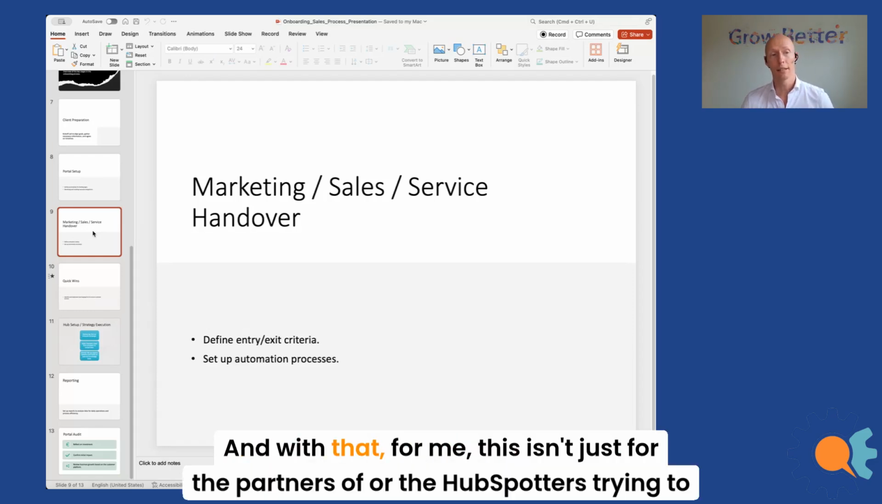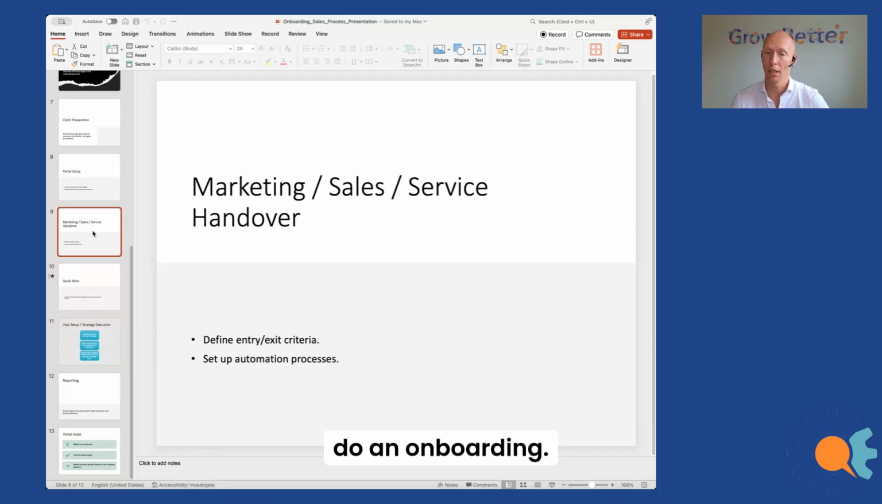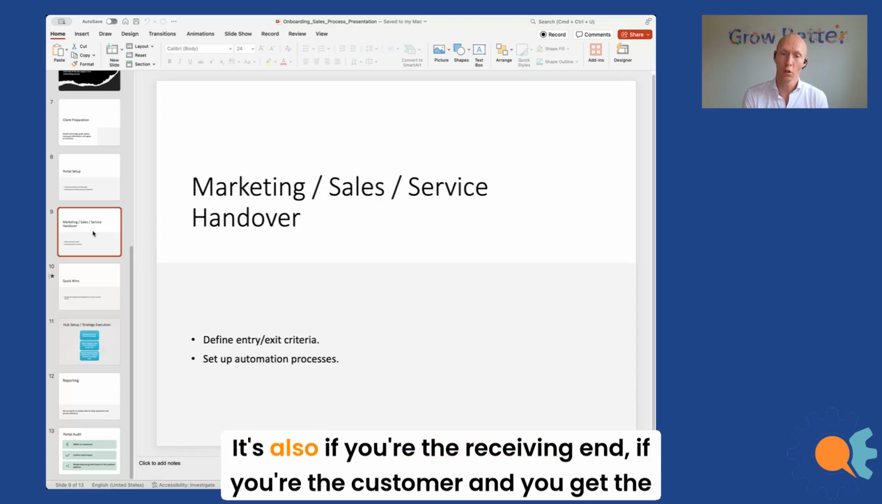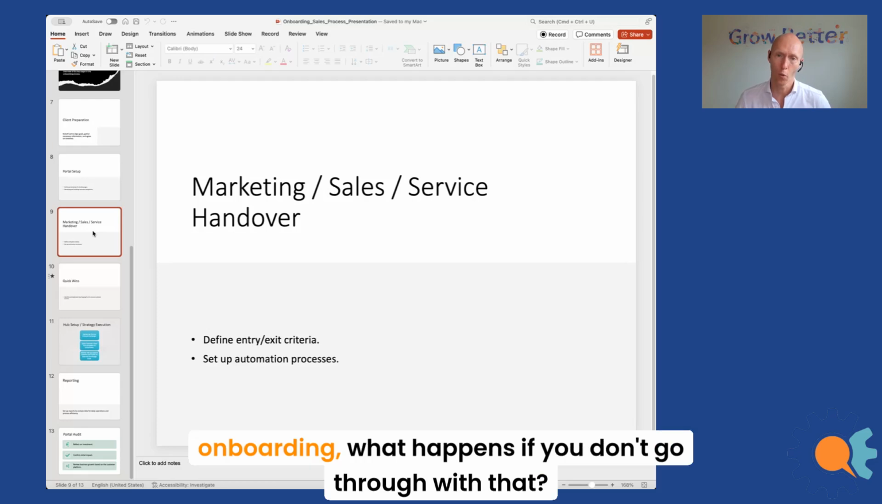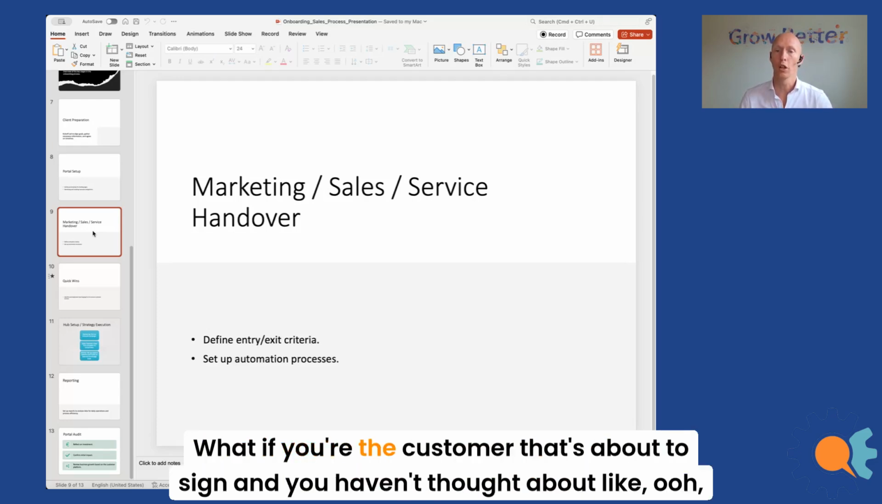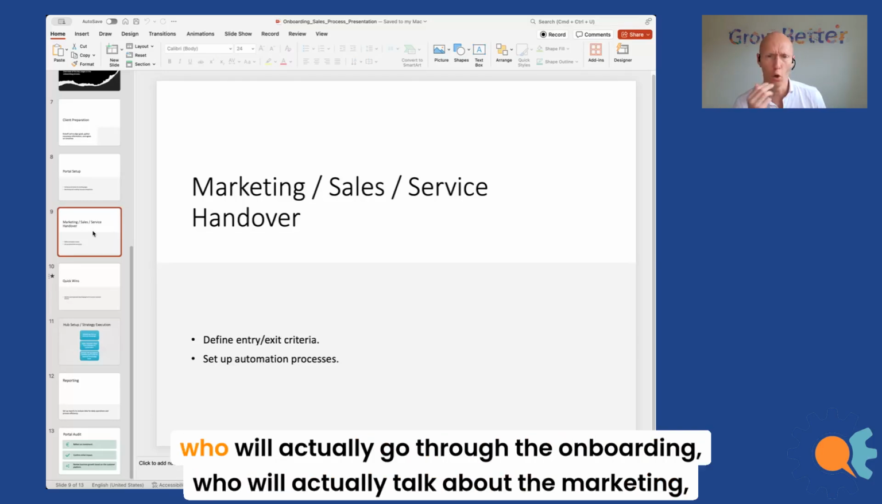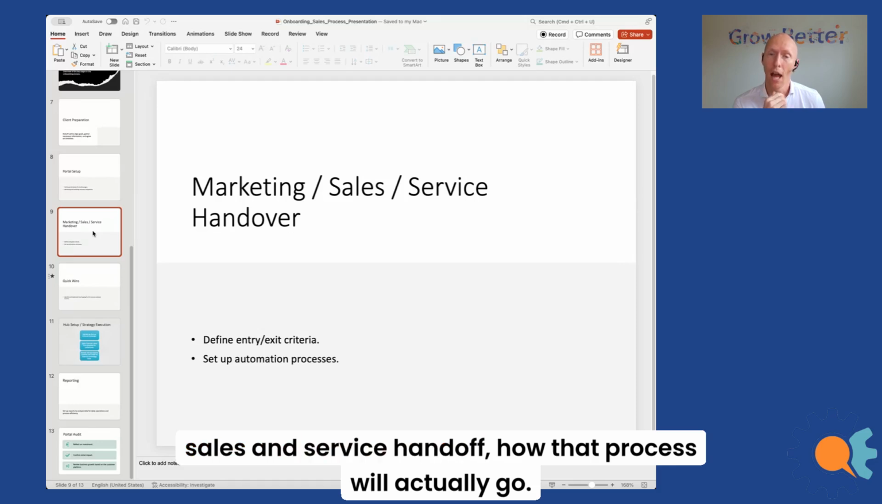Yeah. And with that, for me, this isn't just for the partners or the HubSpotters trying to do an onboarding. It's also for the receiving end. If you're the customer and you get the onboarding, what happens if you don't go through with that? What if you're the customer that's about to sign and you haven't thought about who will actually go through the onboarding? Who will actually talk about the marketing, sales, and service handoff? How will that process actually go?